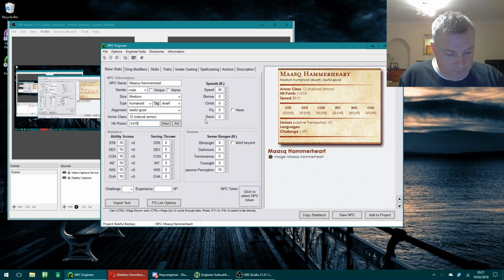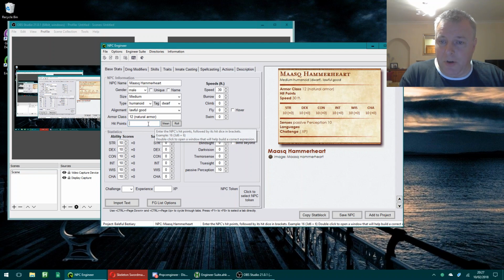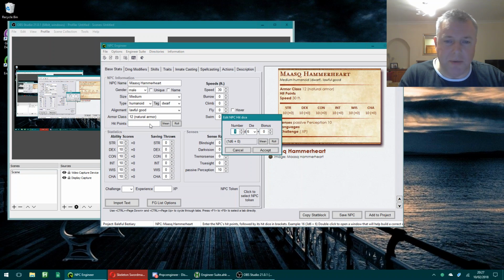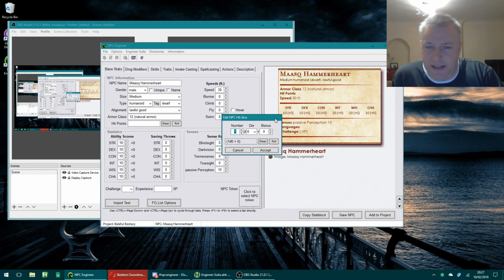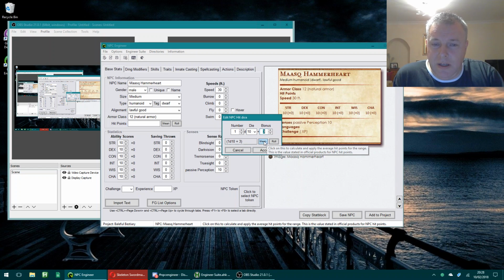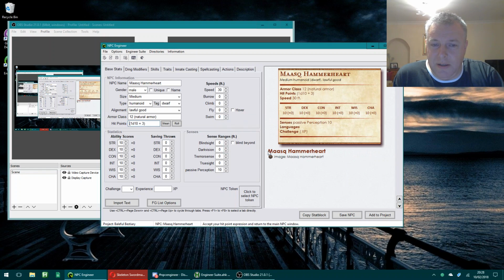1d10 plus or whatever. To be honest, you're probably better double clicking in this box. It opens up a smaller edit hit dice window and you type it in. That way it's going to give you exactly what you're wanting. You can calculate the mean here. So the mean value of 1d10 plus 3 is 8.